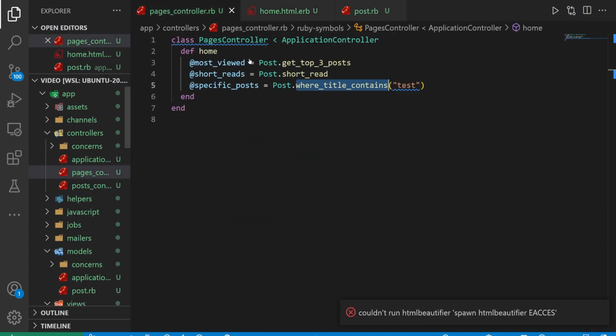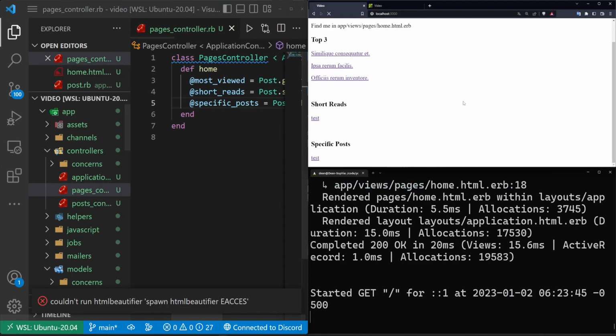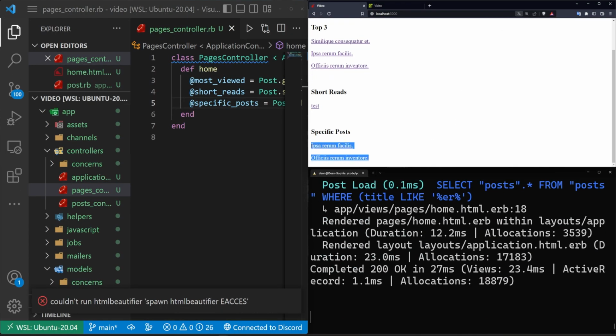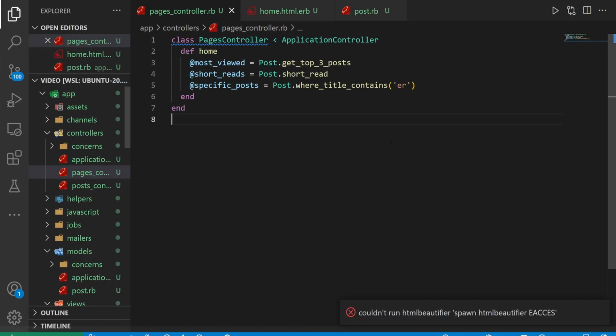We can, of course, come back to our pages controller and change this for something like the letters E and R, maybe. We'll get everything that has an ER in it. We can see here we have two posts that have an ER inside of them somewhere, in the title specifically. But yeah, this is kind of all I wanted to talk about. Just a quick way to scope out your queries a bit more, make everything a little bit easier to manage.